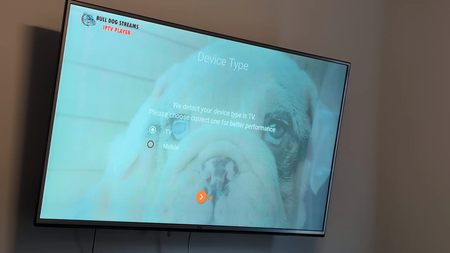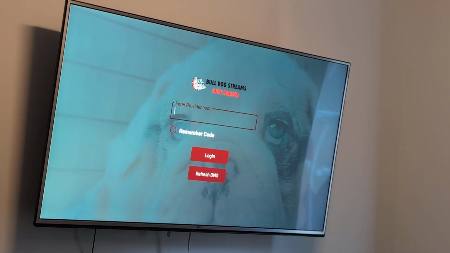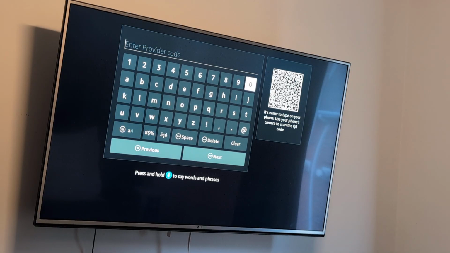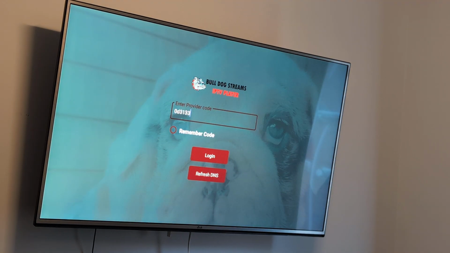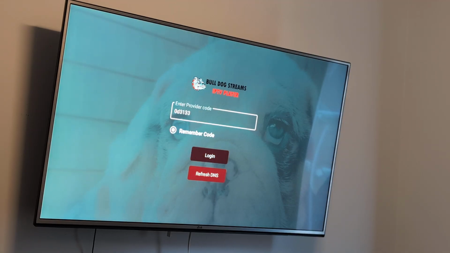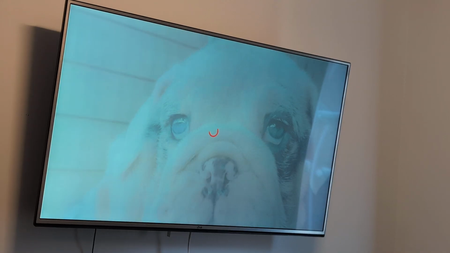So when Bulldog opens up on the app here, it's a TV. We press the middle button, you're all set. Press the middle button again. It's going to ask you for your provider code. So this is where you're going to find yours in your email to enter your code. You enter it, it's 6 characters. Press next. I always like to highlight remember code, press the middle button, and then you go to log in.